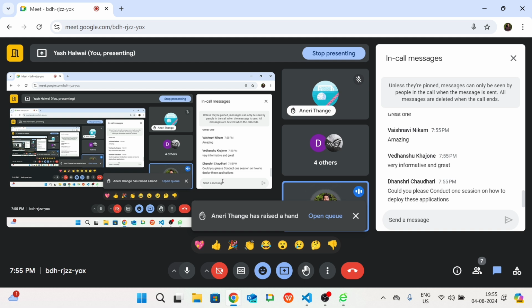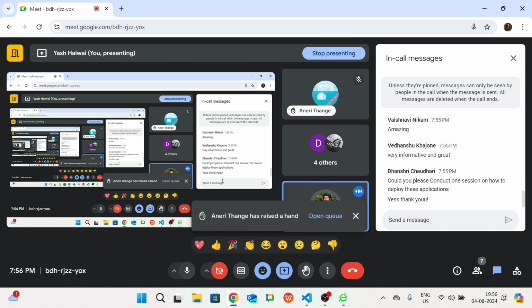Could you please conduct one session on how to deploy this application? Okay, sure, it will be done. To deploy this application, you should know GitHub. I will be showing you a very simple deployment using GitHub and Streamlit, how it can be deployed and how anyone can use that particular link, and the application you have created will run. Okay, Danishri, it is clear. We'll be showing you this as well, but before this, upload this project to GitHub. Further things we'll explain. No worries. Good.